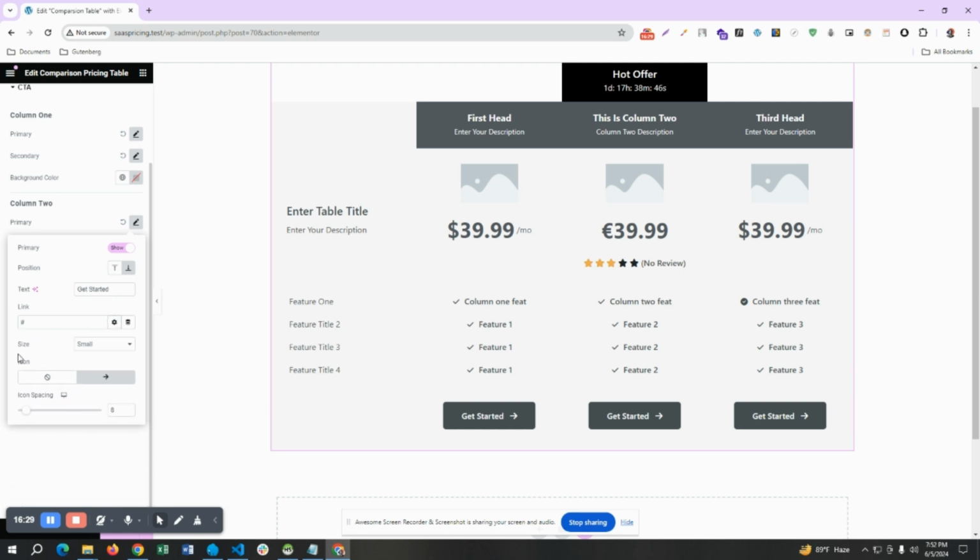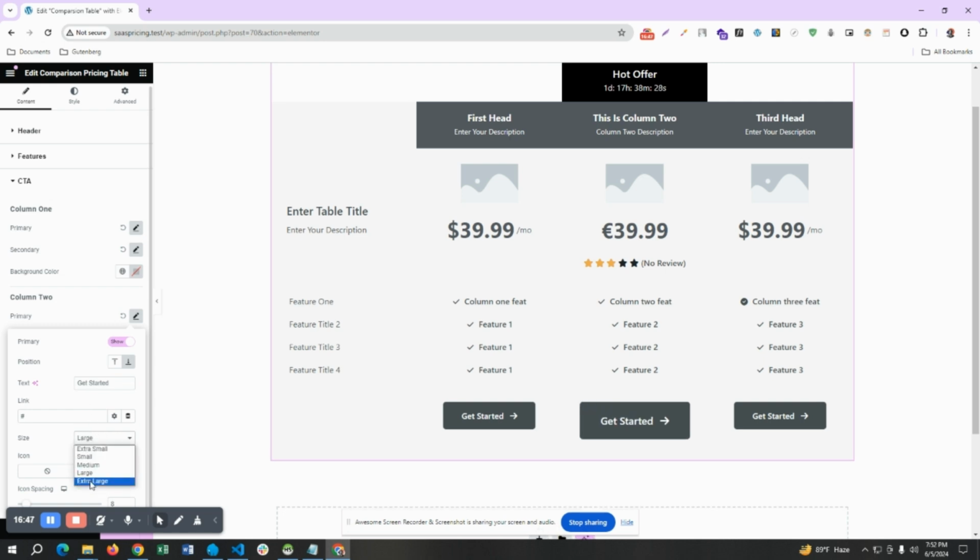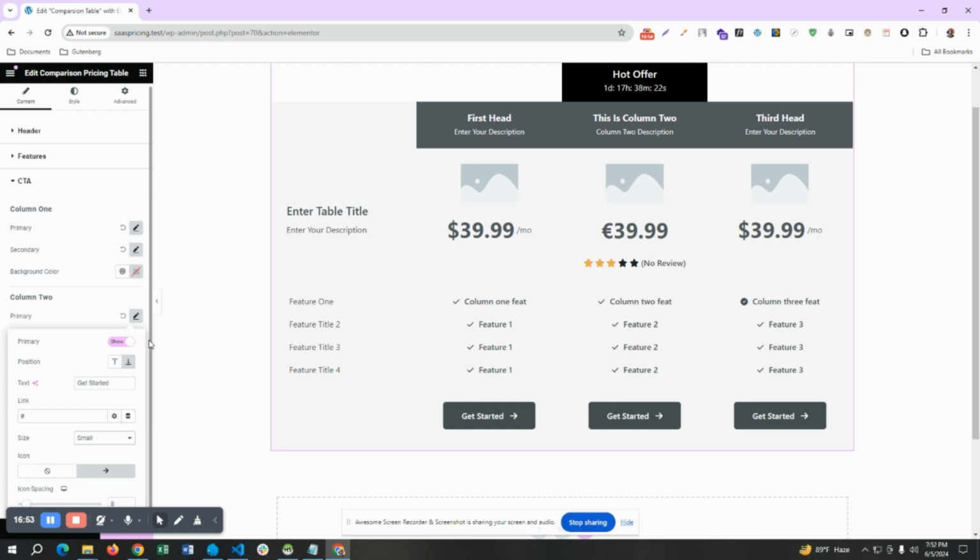Let's back to the size here. We can also change our button size. We can make it extra small. Okay, make it medium, make it large, and also extra large. So by default it's small. Okay, where we are.